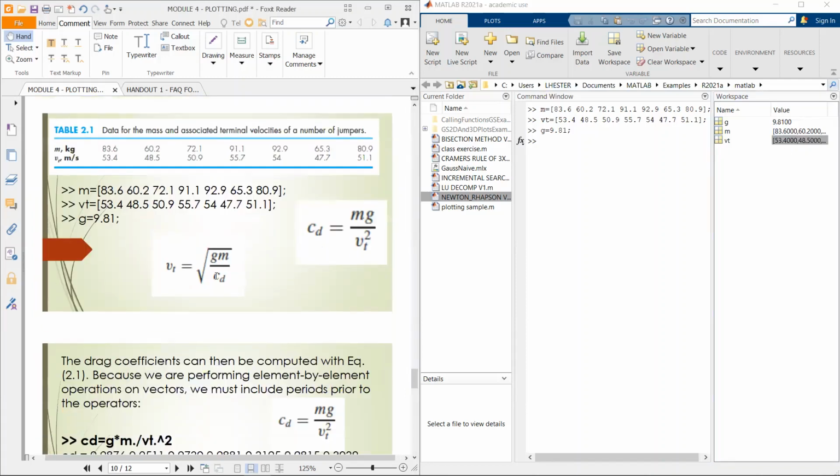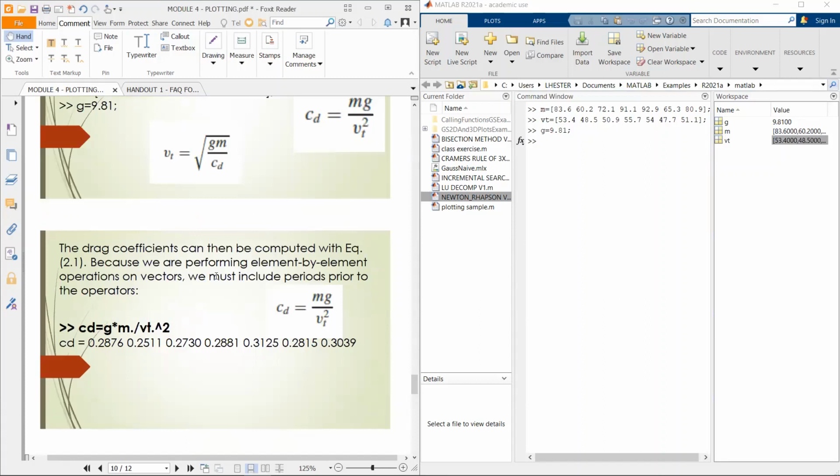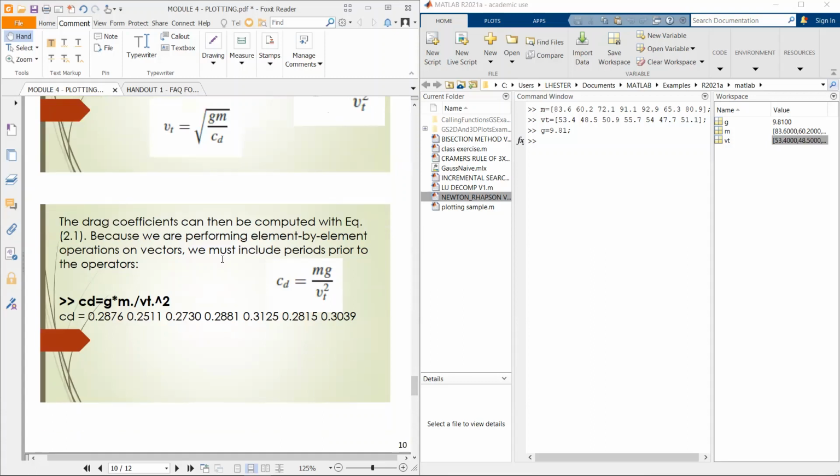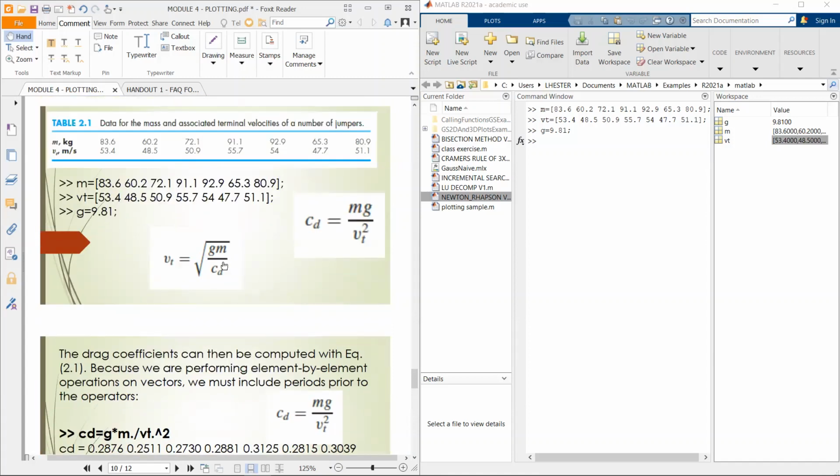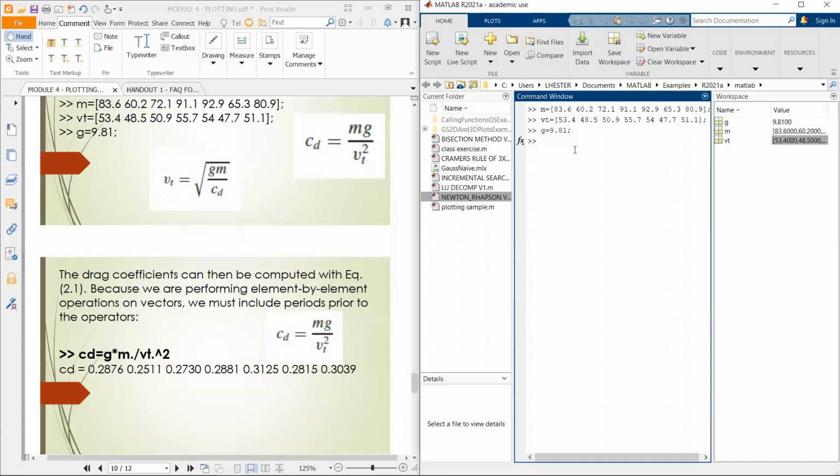Okay. So for the drag coefficients, the equation, so given itong formula, so for solving the drag coefficients, we have CD is equals to mg over v squared t. So yan yan. Sinimplify lang. Okay? So ang ginagawa kasi sa experiment na to, hahanapin yung drag coefficients. Okay? Hinahanap nila yung drag coefficients given na marami silang trial run. Okay? So ang gagawin natin, because we are performing element by element operations, we must include period.